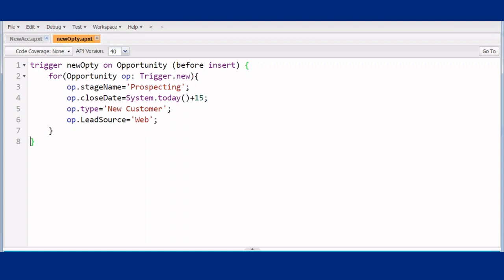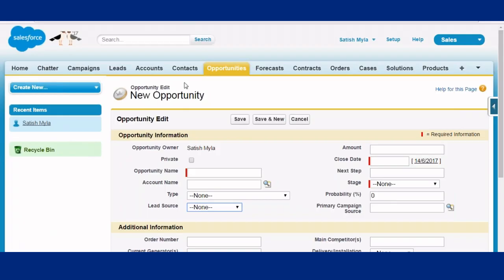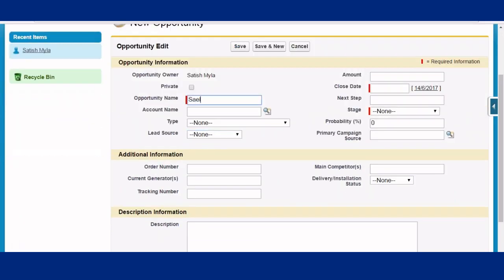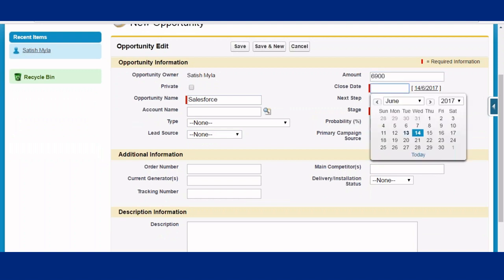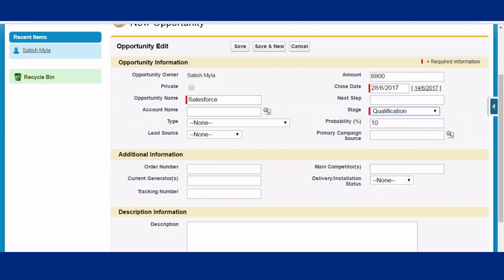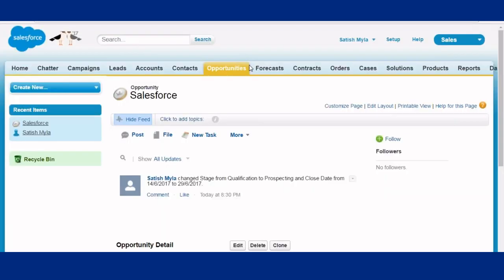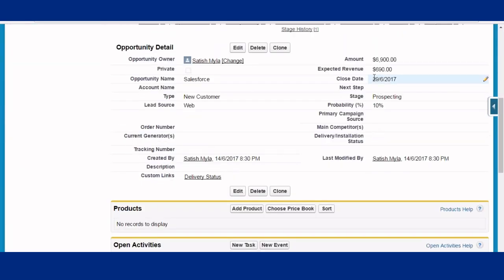So go back. Everyone is clear? People are clear with this format of writing the trigger? Okay, now let us go back. Go to the opportunity. I'm creating an opportunity, like Salesforce. Close date I'm giving 28th. Stage name, qualification. Close date I gave 14th. Where it is created: close date equal to 29th, stage equal to prospecting, type equal to new customer, lead source equal to web.